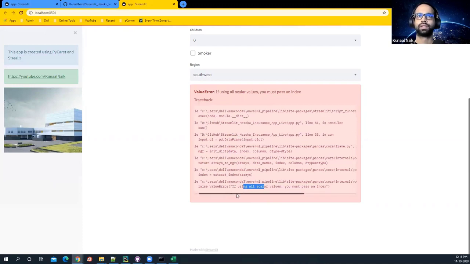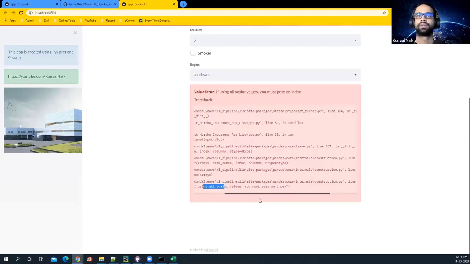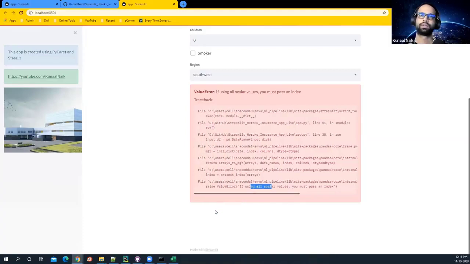Where is this error? There is some value error happening here. So we need to see if it's with the dictionary or something like that. So let's see what's happening there.